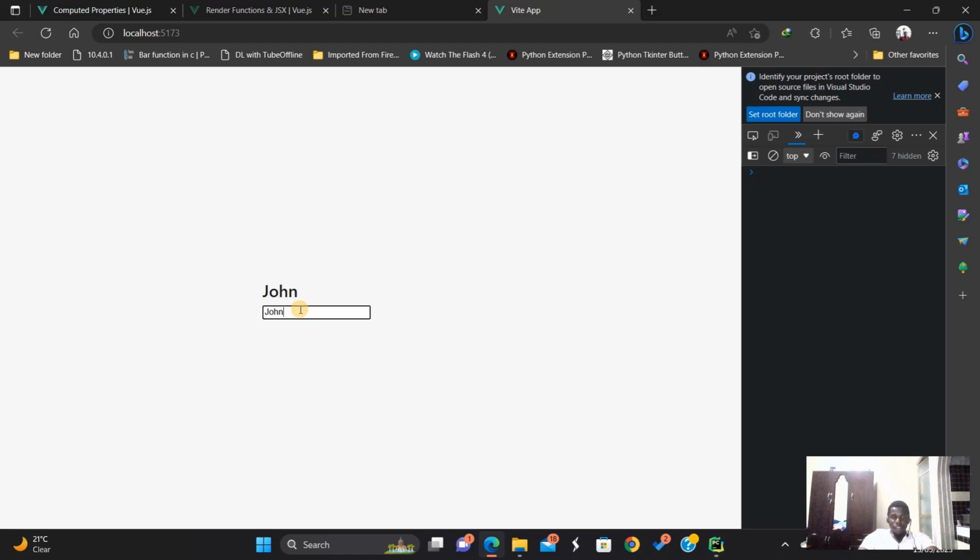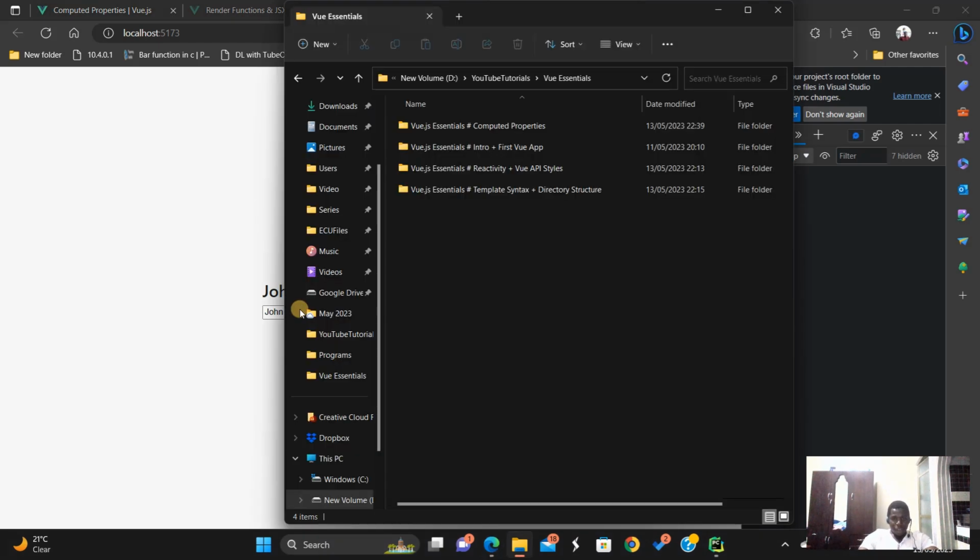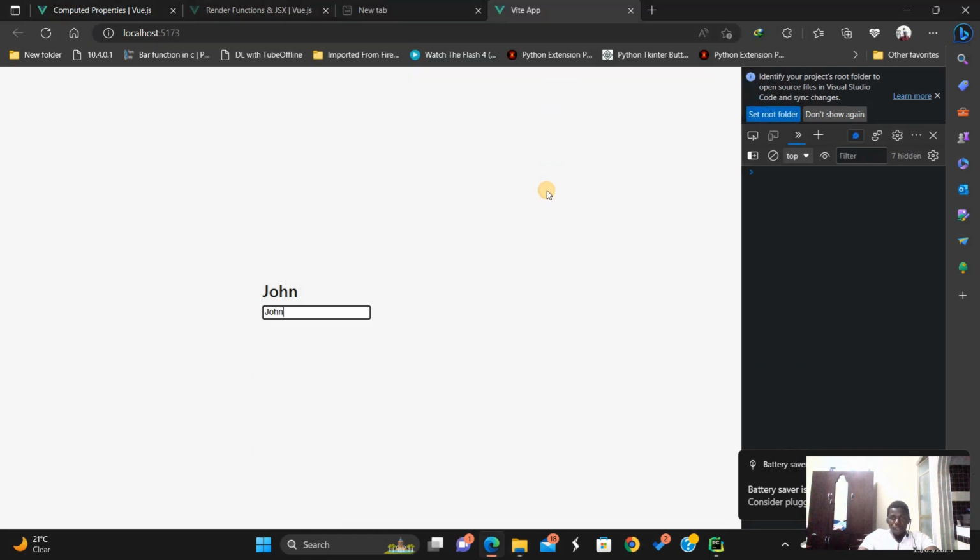So you can see this is now a computed property. We are using a computed property to handle the complexity. Sorry about that warning. My battery seems to be going low, but I think this can push me for the time I need.